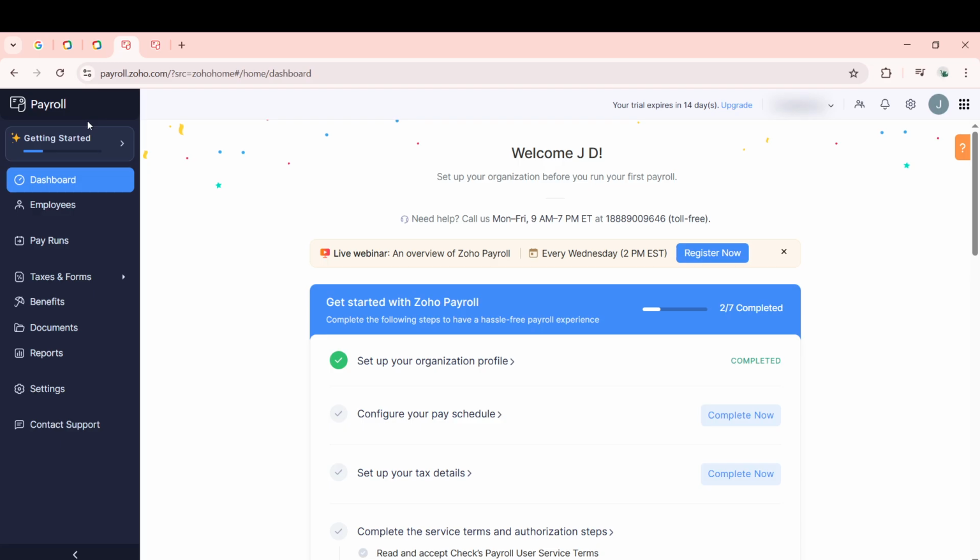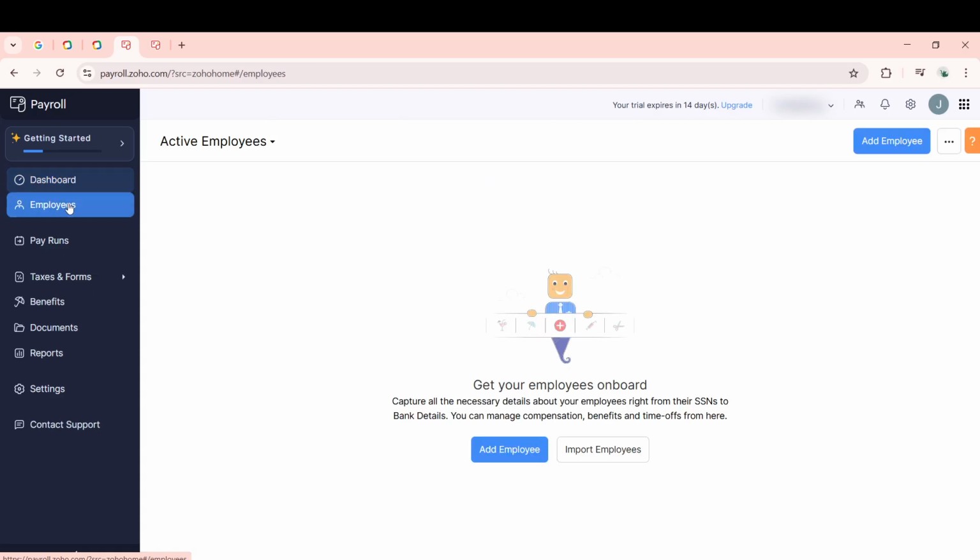Now that you're in the Zoho Payroll module, direct your attention to the left-hand sidebar. Here, you'll see various sections you can explore. For this task, we're interested in the Employees module. Click on it to view all current payroll information regarding your employees. With the Employees module open, look towards the top of the screen. You should see a button labeled Plus Add New Employee. Click it to start the process of adding a new team member to your payroll system.